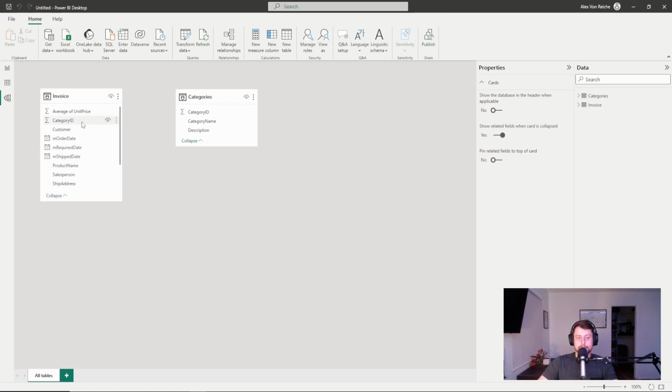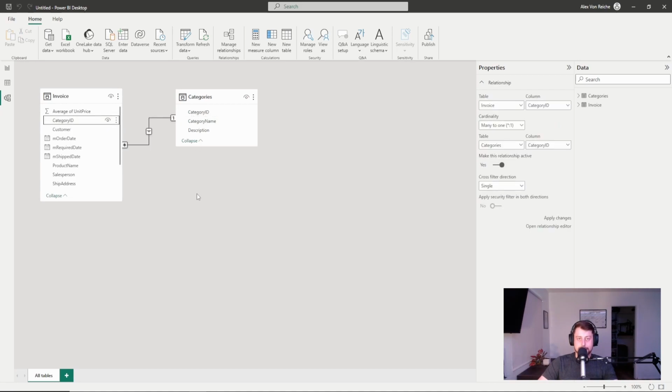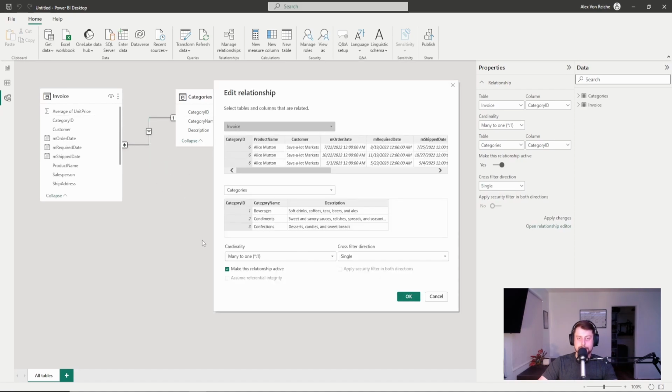You would be able to just click category ID on either side and drag it to the other side where it says category ID. You can see here that it's already populated that automatically. I can right click and hit properties, and it'll even tell you what kind of relationship it is. This is a many-to-one, which is the same thing as one-to-many. You have one-to-one, one-to-many, and many-to-many. But for this example, you can see it's connected exactly the way we want it to.